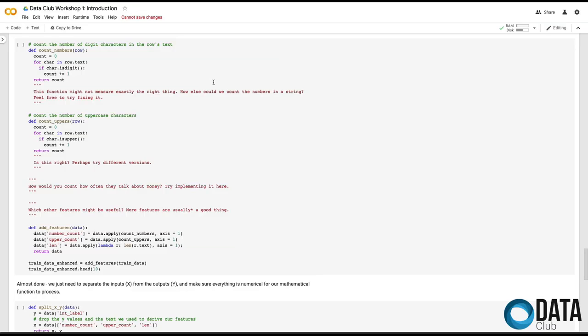So, really simply, we have a function here that's going to loop over each character in the row's text. Remember, we renamed this column to be text. And then we're going to say, okay, if this character is a digit, anything from 0 to 9, just increment the count. And once we've gone through all the text, return that value, and that'll be the feature's value. We're going to do the same thing for counting uppercase characters.